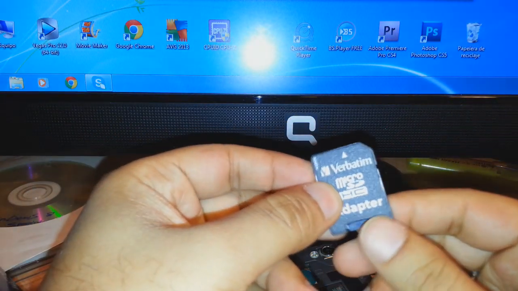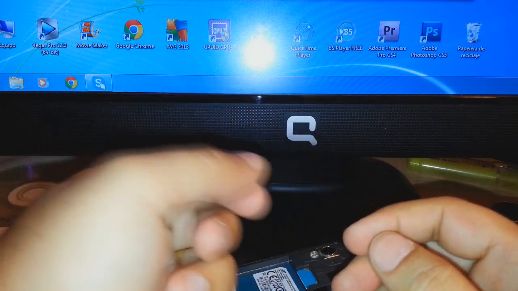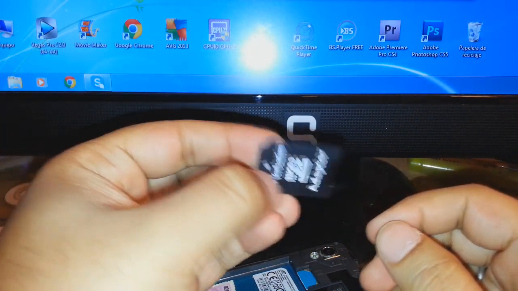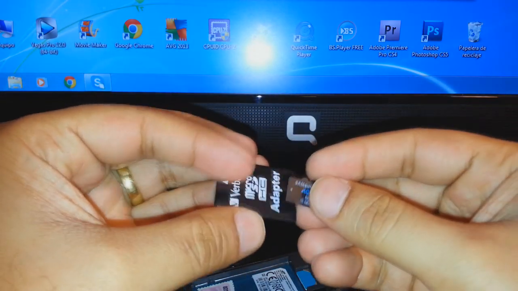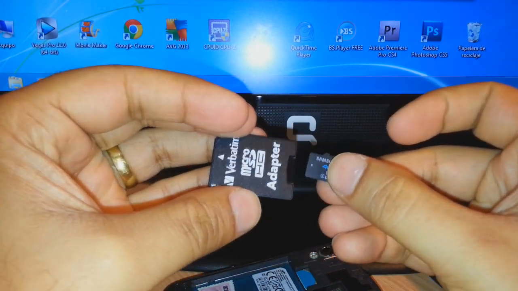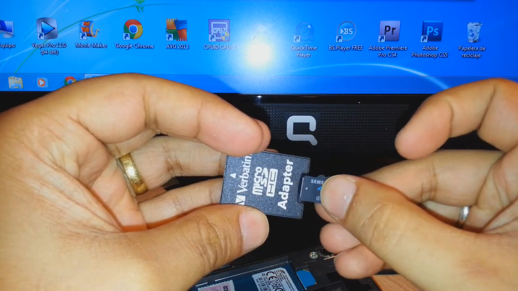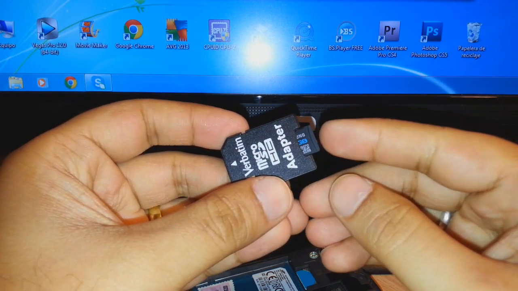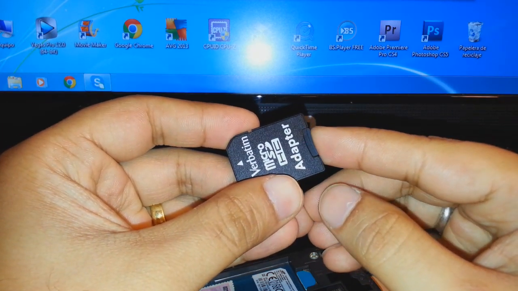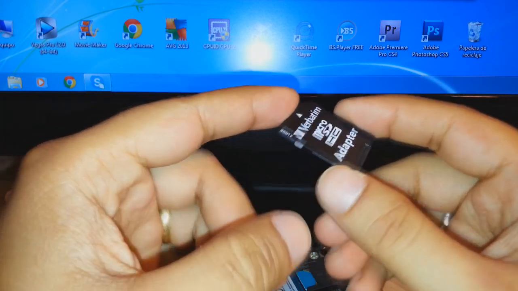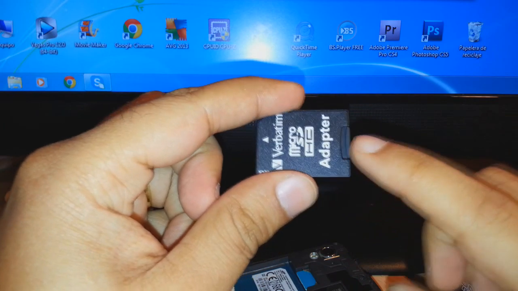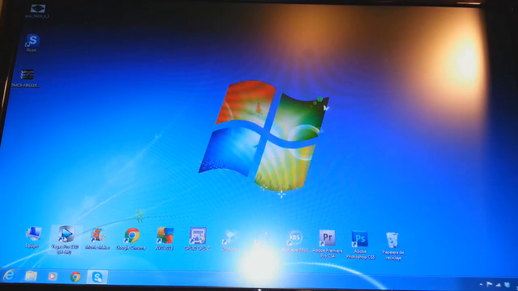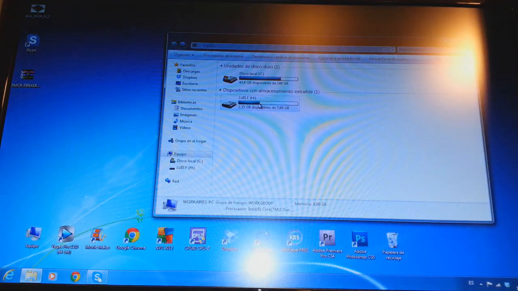Okay, here I am back with the adapter. This is an SD adapter. I will put this SD card into the adapter. If you have an SD card port on your notebook or desktop, you can put it in directly. If you don't have one, you can use an adapter or any thing of this type. I will put this into my PC. I put the SD card in the PC. As you see, here it is.